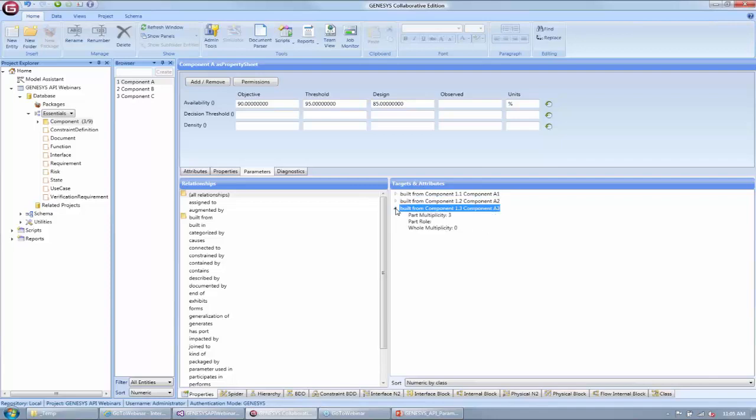And if we go ahead and expand our relationships over here, we do see the relationship attributes that are part of the built from relation definition. All built from relationships are going to have 3 relationship attributes currently. That's going to be part multiplicity, part role, and whole multiplicity. And today we're going to be focused on part multiplicity.